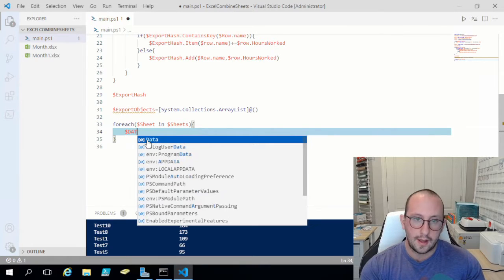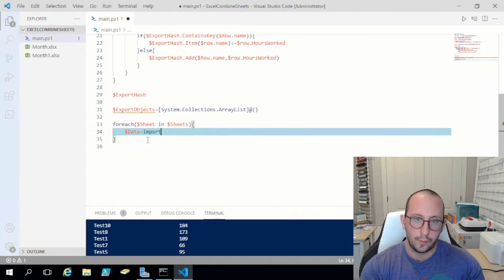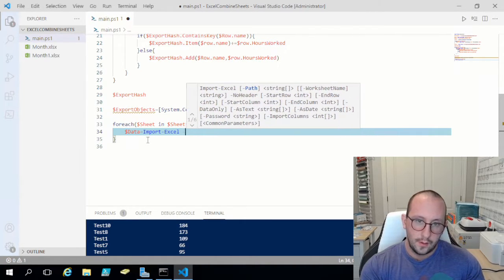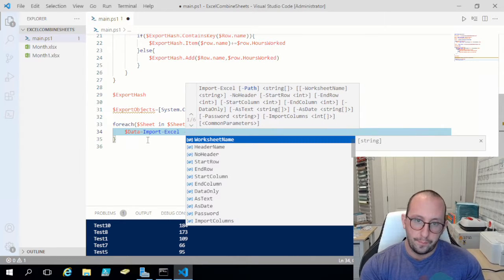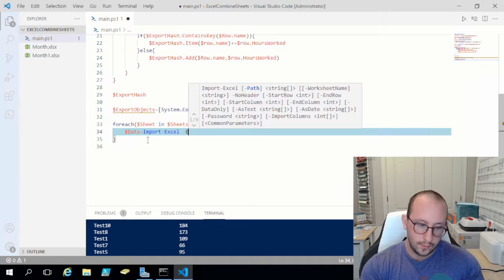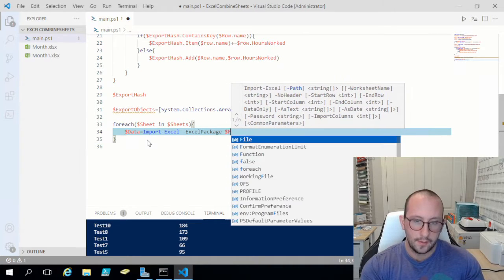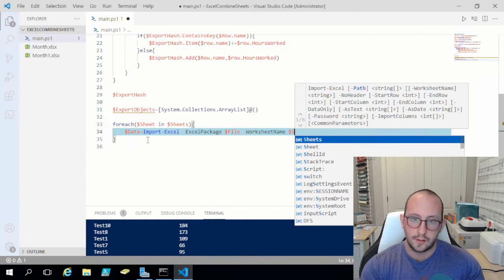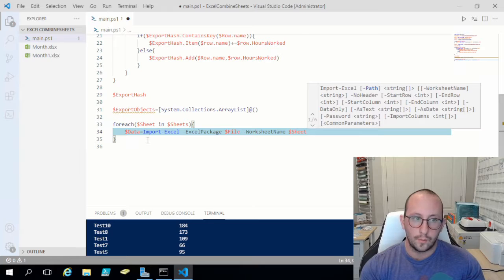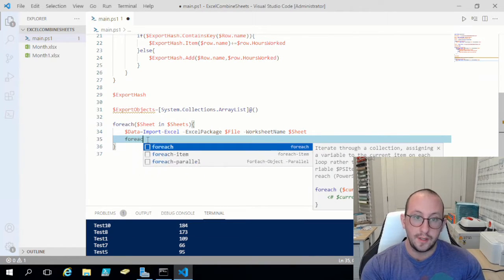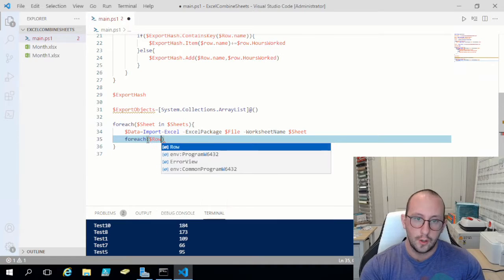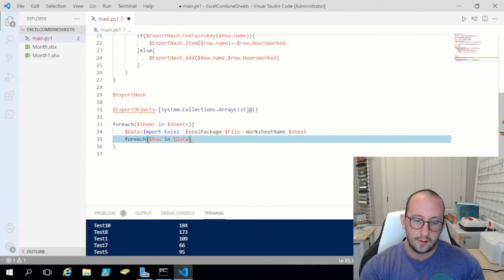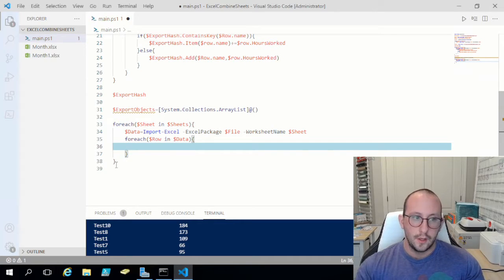And once again, we're going to have our data variable equal to Import-Excel, our Excel package. The autocomplete is not liking me today. So our Excel package is going to be file, our worksheet name is going to be sheet. All right. And then very similarly to the hash table example, we're going to have a foreach row in data. All right, perfect.